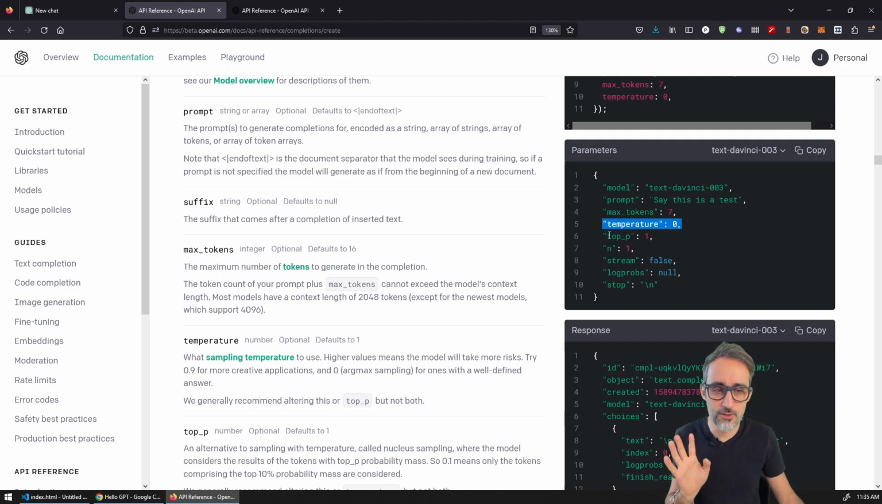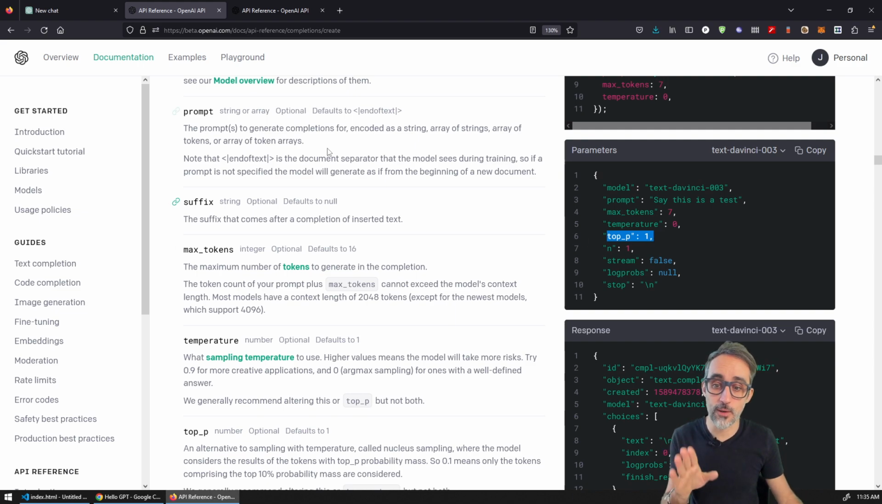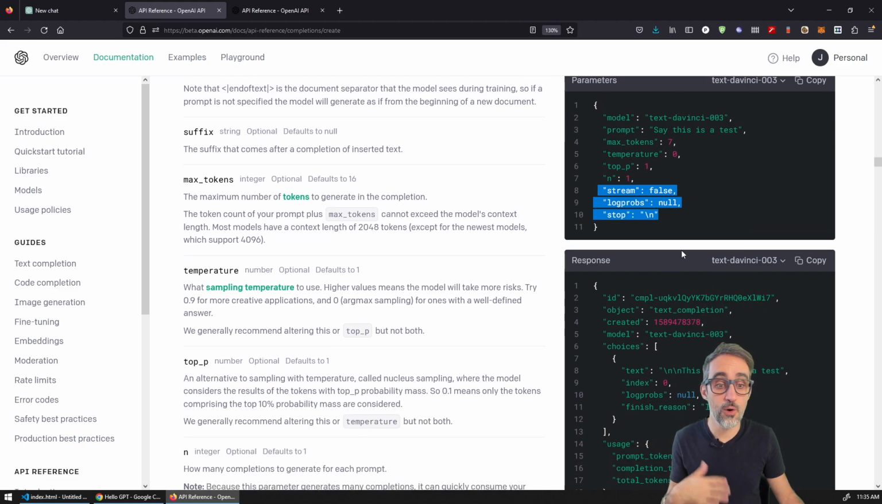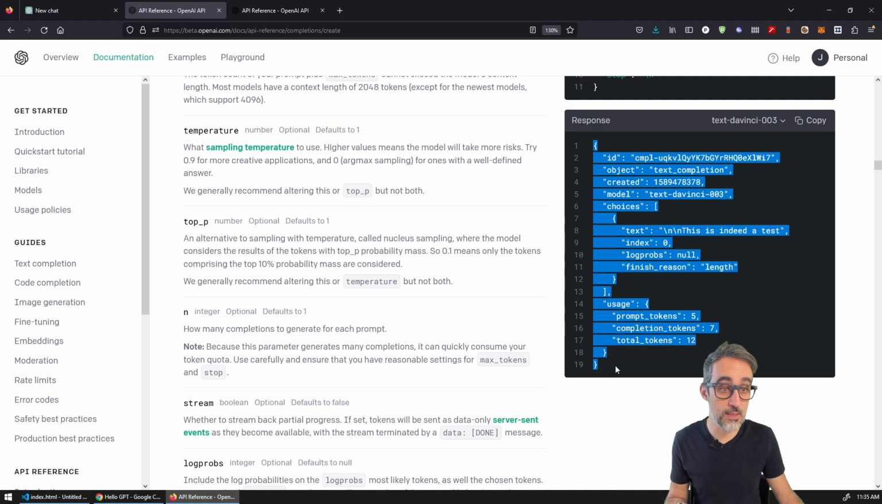Or the temperature and the top p, which basically mean how precise or how crazy you want the response to be. If you want to learn more about what those mean, I definitely recommend you check the documentation. How many completions do we want? And a couple of other parameters that I will explain very soon. And what we will get will be a response that will look something like this.